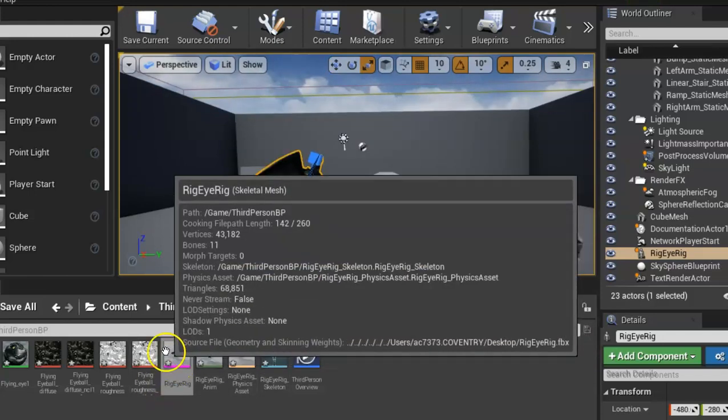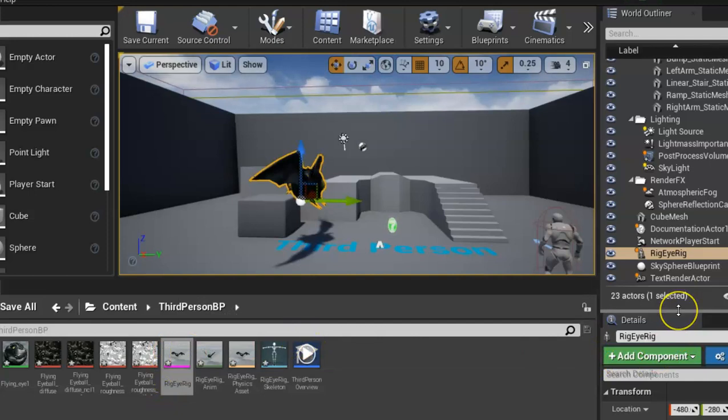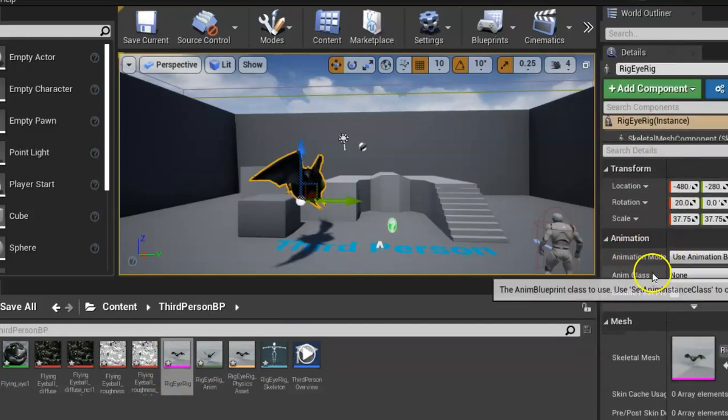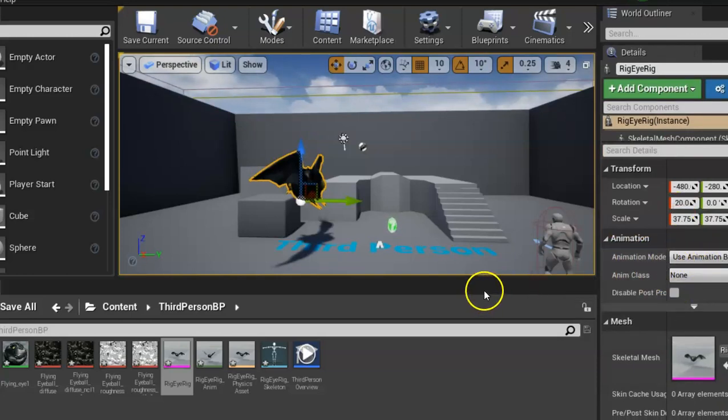Now, with that selected, I'm going to go over to the right here, to where it says Details. You'll see here under Animation it says Animation Mode, Use Animation Blueprint. Now, we're not working through some complex system here.